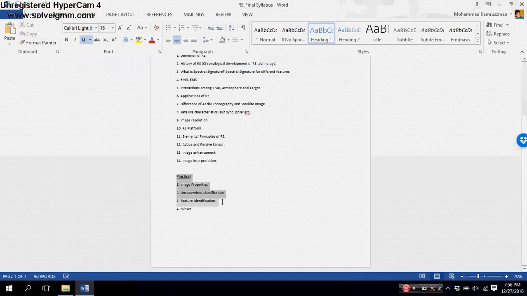In terms of practical exam, we have four different types of things: the image properties, supervised and unsupervised classification, feature identification, and the fourth one is the subset. I think these two are the most complicated, and this is the most lengthy one, I guess. The first two are not that complicated, so they will be done in a very short period of time. So let's start with the image processing and making the subsets.